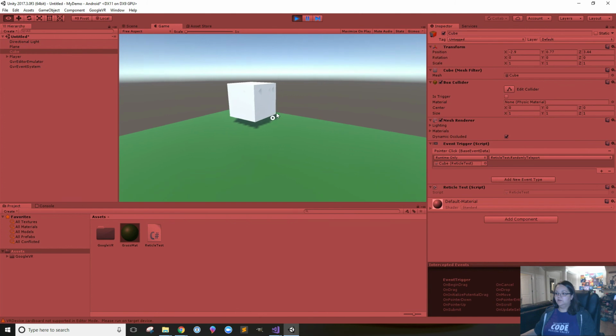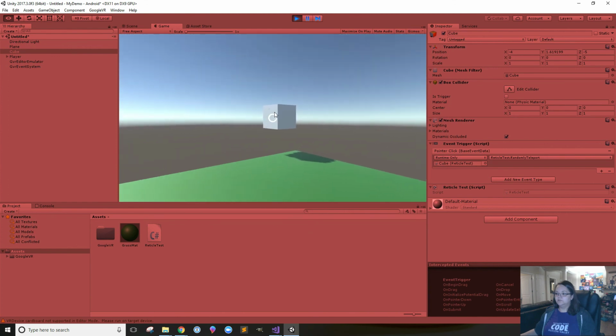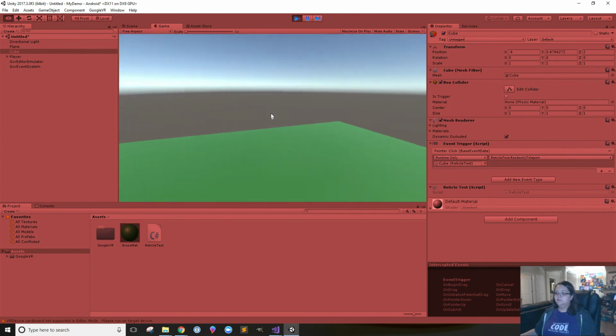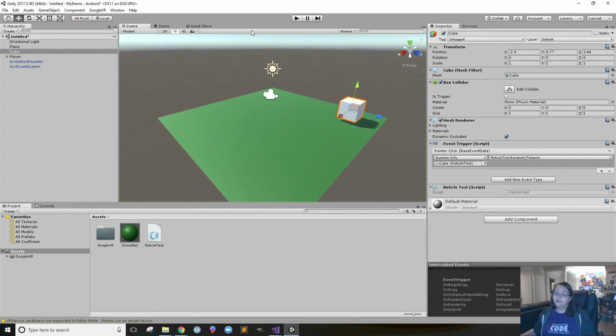So now if I hover over, my reticle opens up, and if I click on it, it disappears, goes somewhere else. So just like that, we've got a Google Cardboard project set up, and that was a grand total of like 13 minutes. So very simple to do.